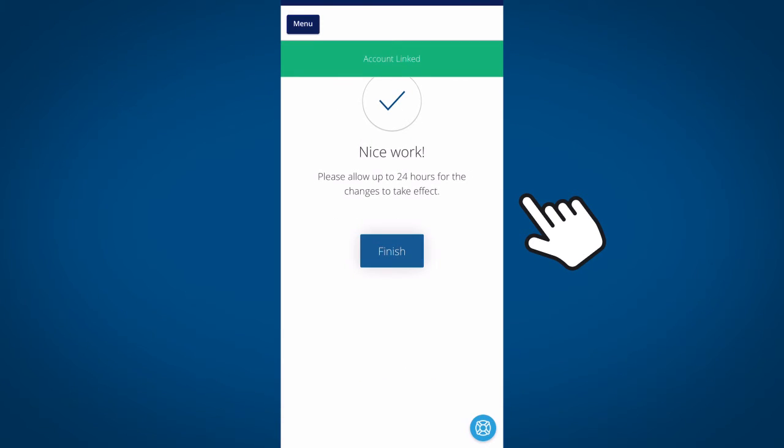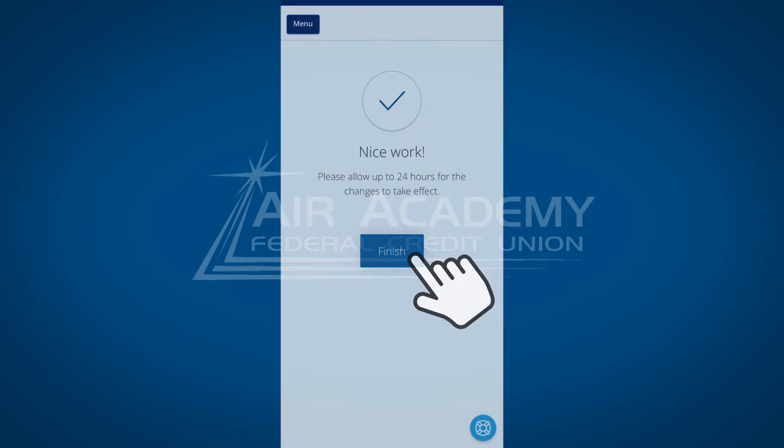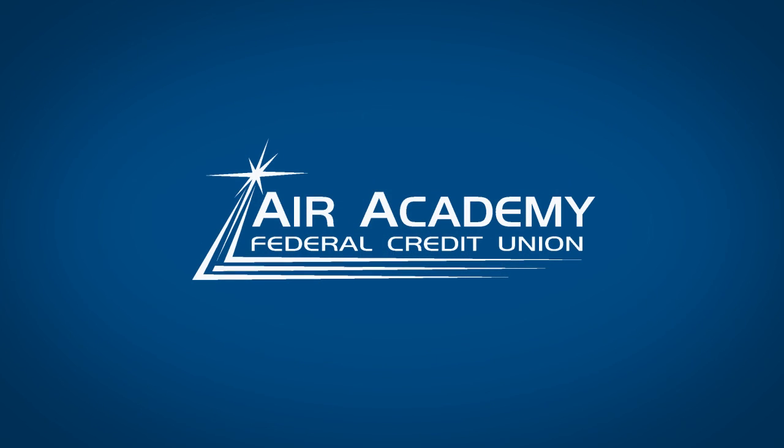Once you have successfully linked all of your accounts, you will be taken to a final screen. This screen asks you to please allow up to 24 hours for CardSwap to take effect. Click on the blue Finish button to complete your setup. You are now ready to enjoy the convenience of CardSwap.